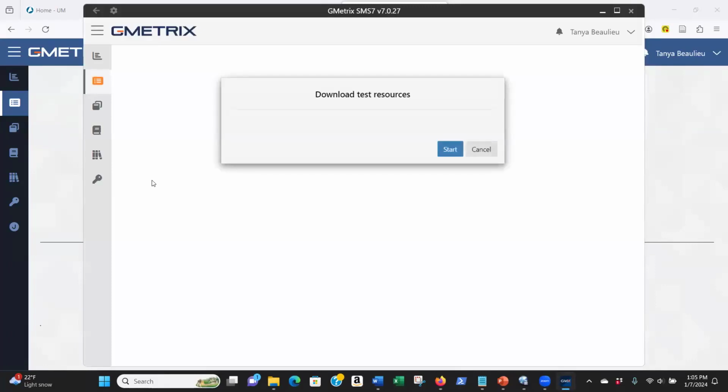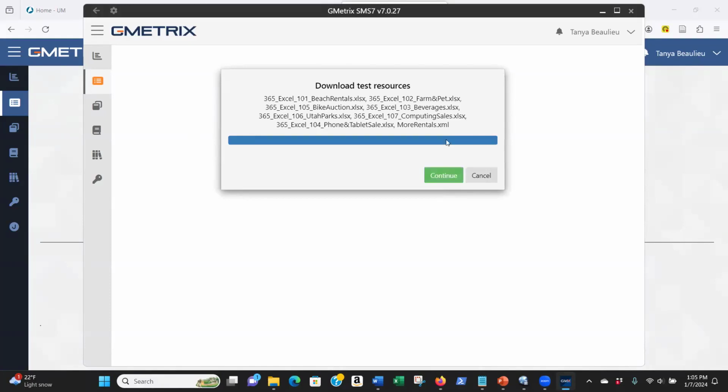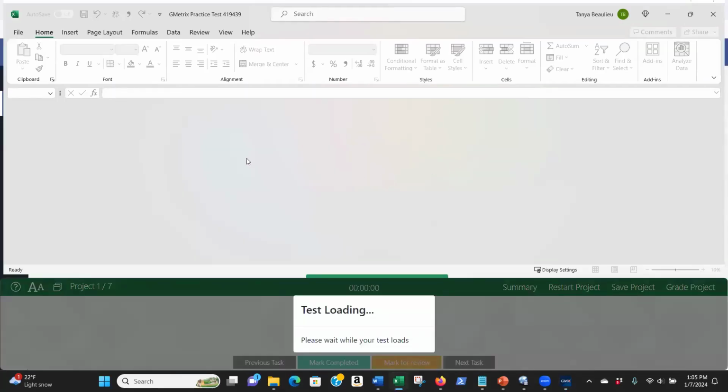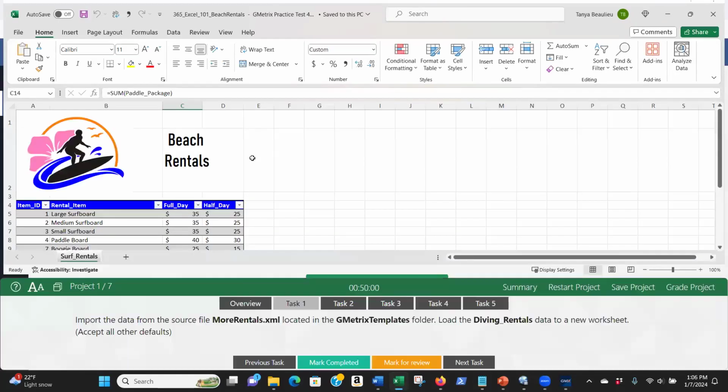And we can see it's going ahead and preparing the test. It's downloading test resources; the exam will need some Excel files in order to execute the test. So you want to click Start here. And you can see then it downloads some Excel spreadsheet files that it will use during the exam. And click Continue. Now, the very first time that you do this, it might take a few minutes to load. Just be patient. It will go ahead and load.